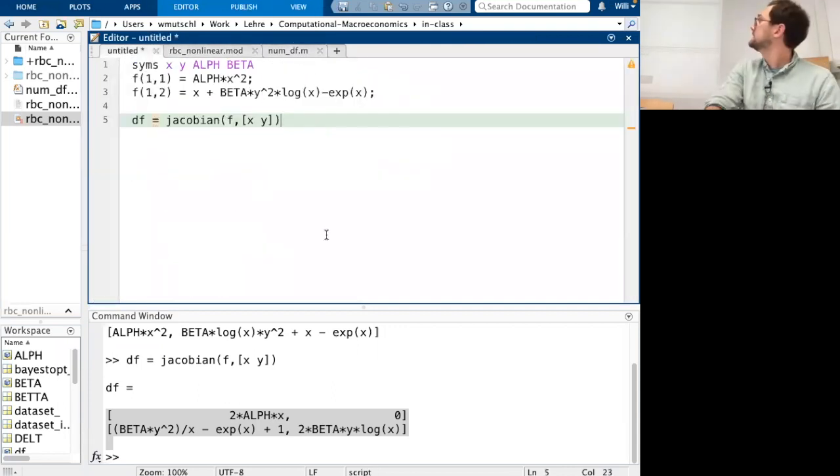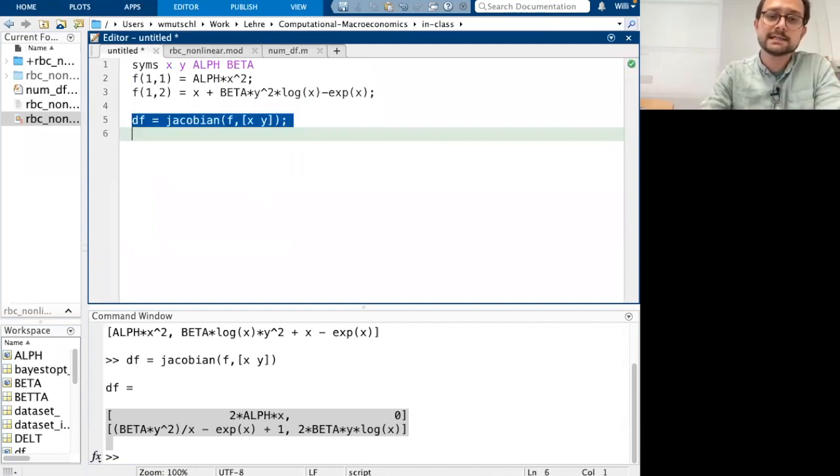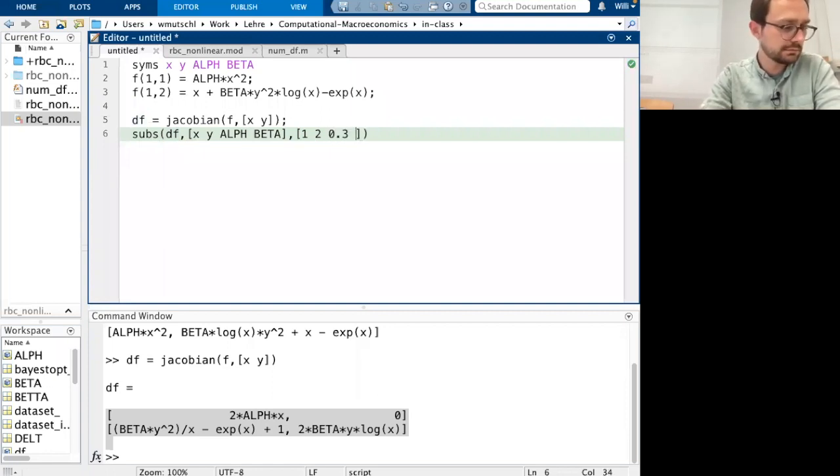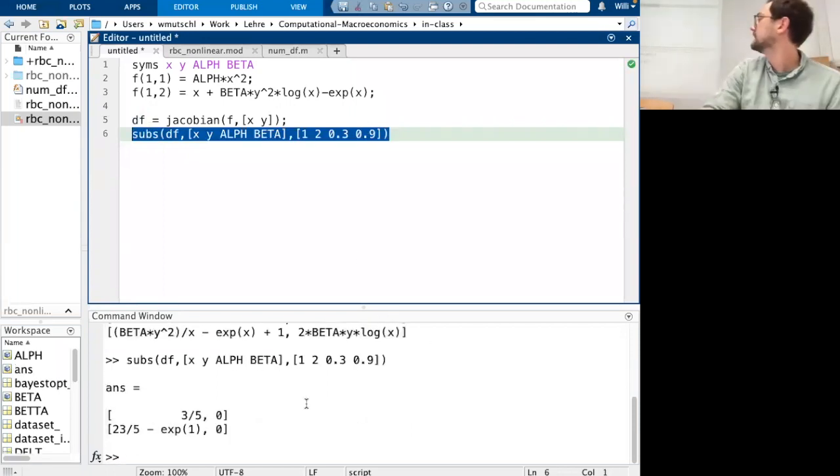Let's go back to our little script here. So I have DF now as a symbolic variable and also written as a script. If you followed this exercise with the symbolic toolbox, you can substitute expressions in this DF. I want to substitute for x and y and alpha and beta some numbers. Maybe x should be 1, y should be 2, alpha should be 0.3, beta should be 0.9. And if I execute this, the symbolic toolbox is going to compute this still exactly.